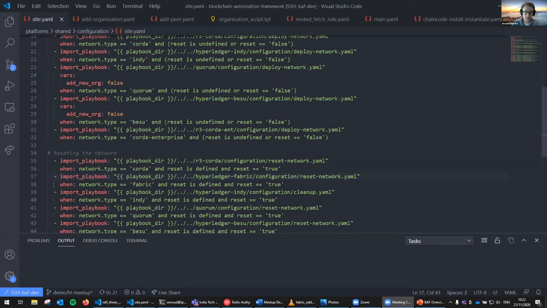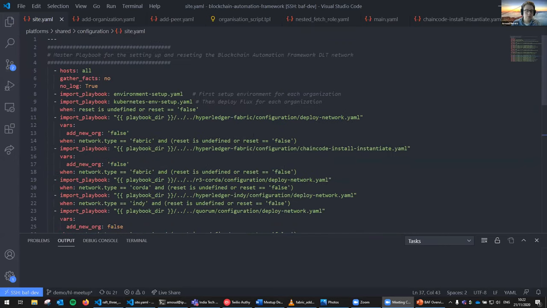Before we start the actual demo, I'd first like to set the stage again for the people that didn't join the last meeting. I'll quickly recap what was said in the last meetup. What Suvajit already mentioned is that with BAF, we want to automate that tedious process of deploying the blockchain. That can be done by executing one command on a terminal, and then everything will be automated.